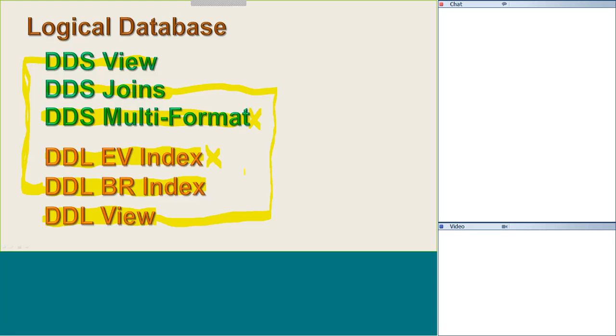I can't stress this enough. Too many people think that, oh, I'm going to go to DDL and SQL and I'm going to throw all my DDS out, including my DDS logical files. Don't do it, because actually there are many cases where a DDS view or the multi-format function is a better option than what SQL can provide. And the big thing here to understand is I can recompile my DDS files.